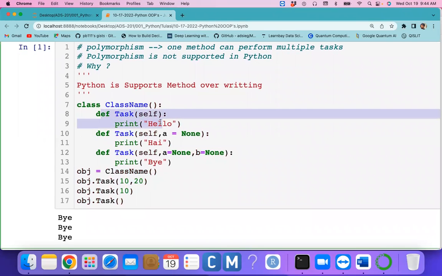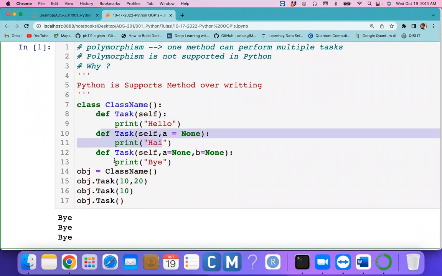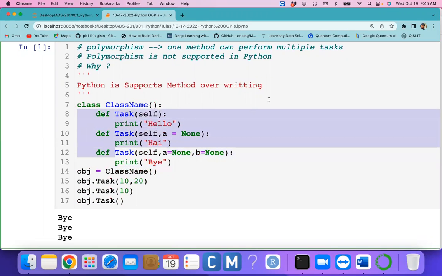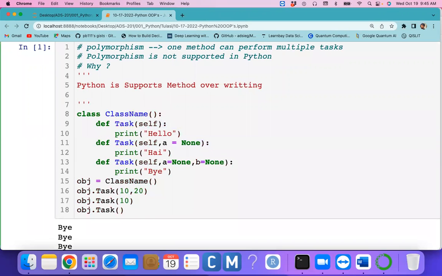this is the method which is overwritten by this particular method, and this method is overwritten by this particular method. So the latest one is the last one. It can be overwritten by the rest of the things. So simply you can say that method overloading is not supported.